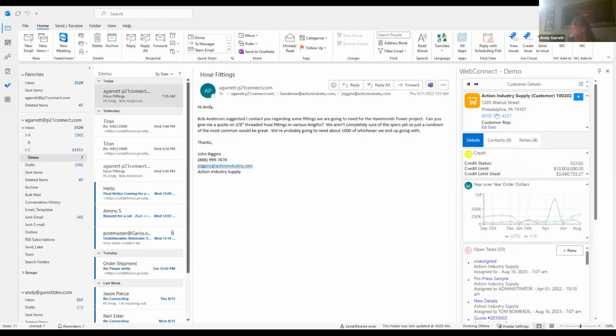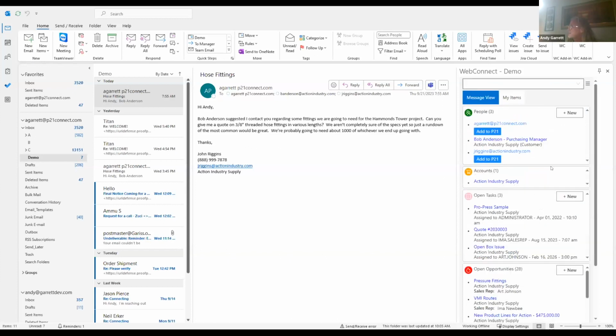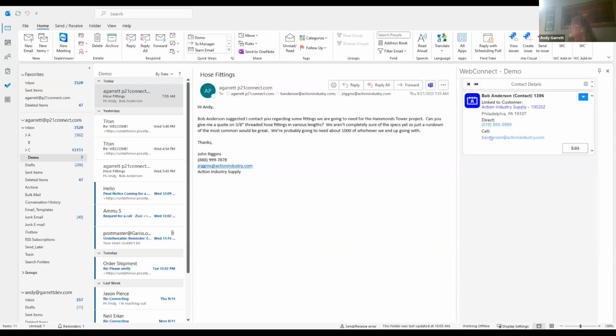I can click here to go ahead and try to call from my computer. I probably never would do that, but I do have a click-through link to see this information if I need to. I can go back to the details. I can open up Bob Anderson, this contact specifically. And maybe I've got a new phone number that they put into the body of the email, instead I can check on this real quick. And instead of having to go open up P21 and manage this, I can just edit it right here.